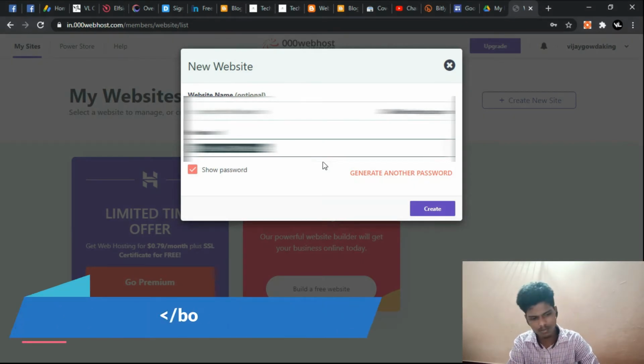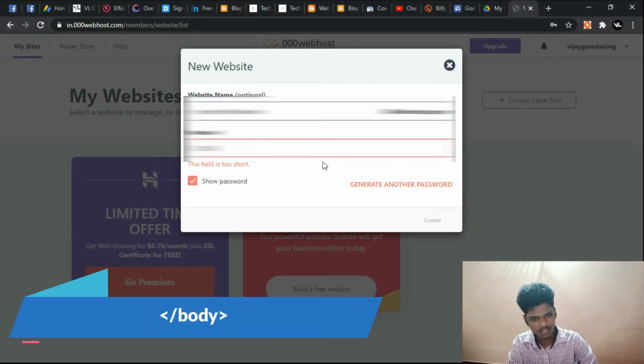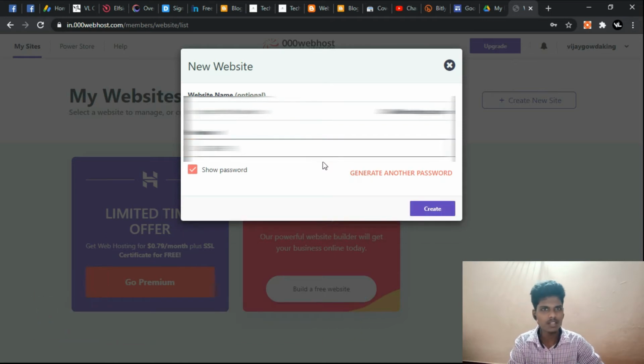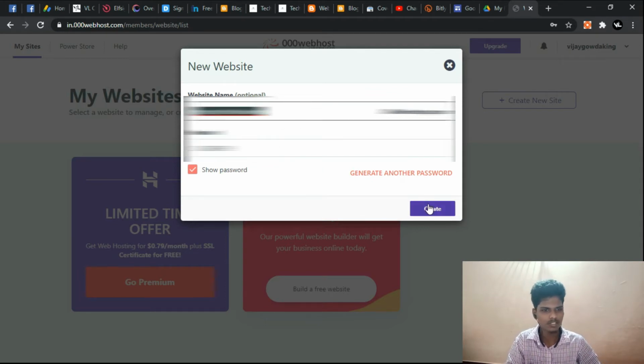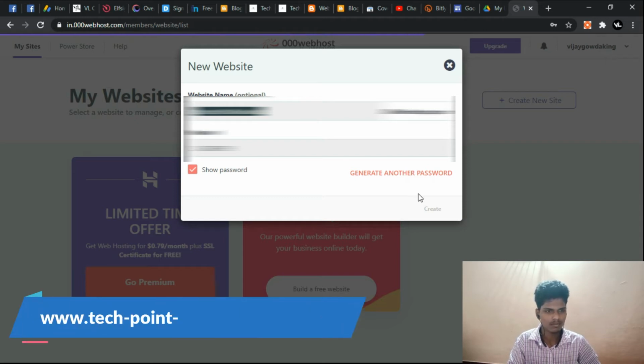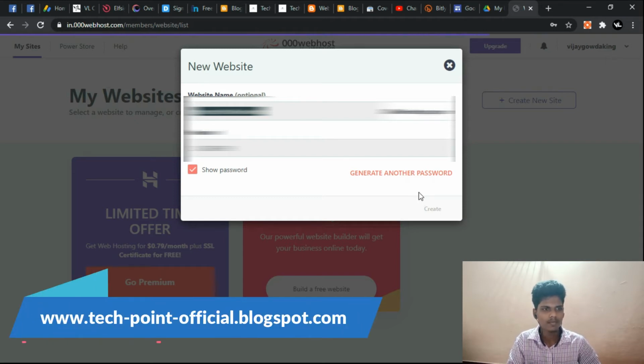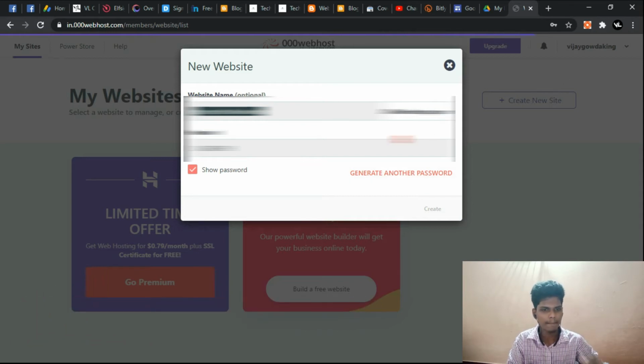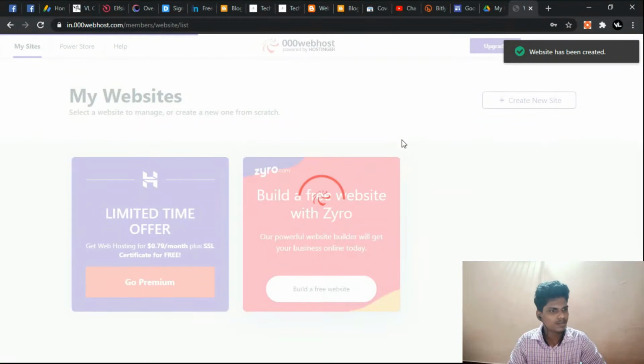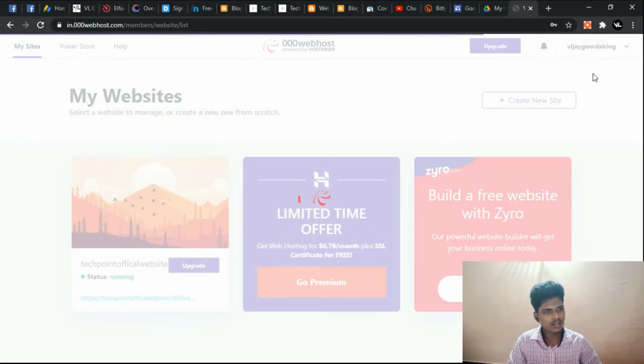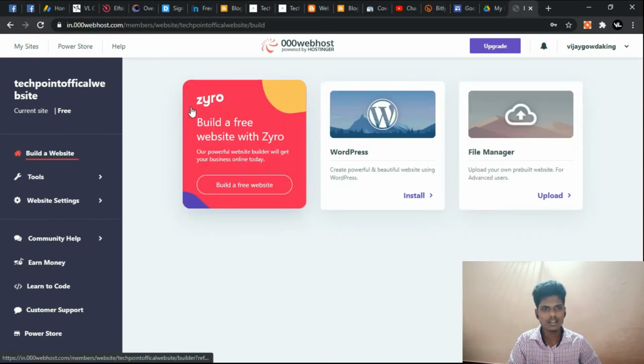Now I'm going to create a custom password like 123456789. I'm creating a simple password just to show you. You can create your own, with a different name, website name, email ID, anything. I'm adding my password and my website name. Click on create. It's creating. Website has been created. You can see on the right side I got a notification. Now I'm in my dashboard.